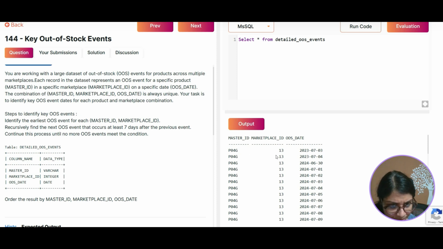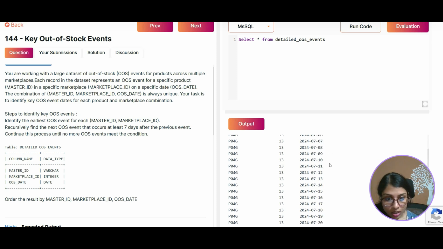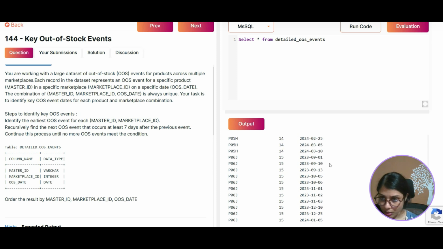But P04 became out of stock on 7.3. It again became out of stock on 7.4. It became out of stock on 6.30, then 7.1, and this is 1 year later. Okay, got it. Okay, fine.